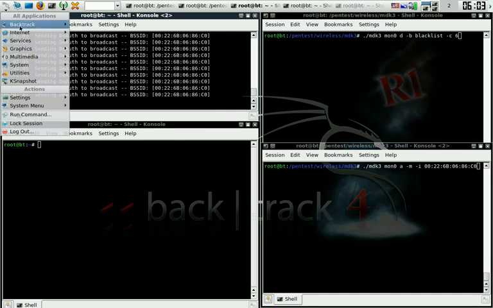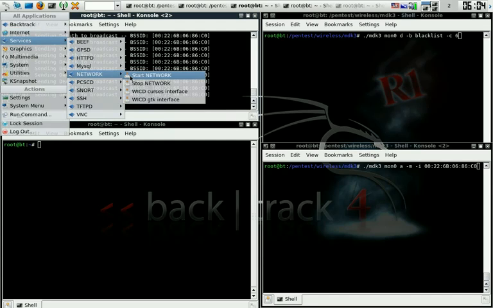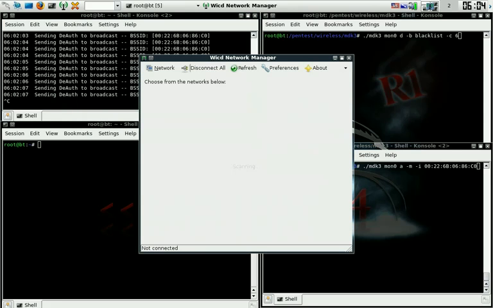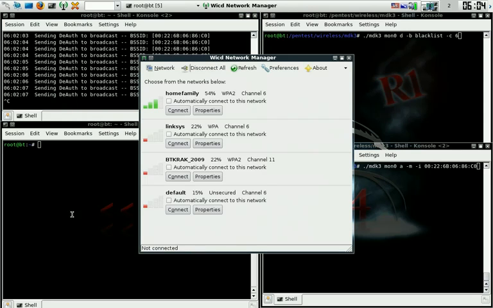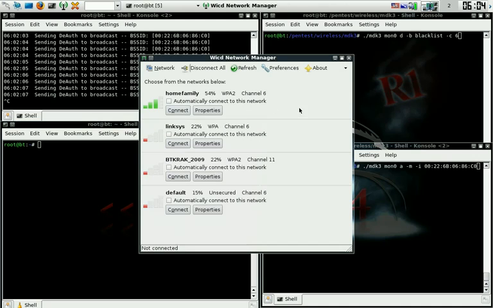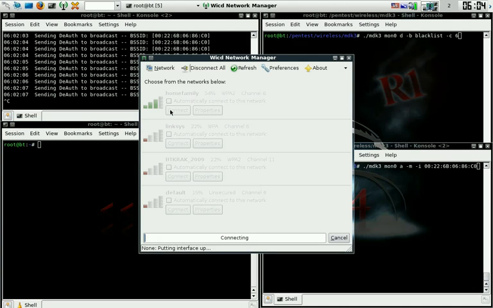I went to Start, Services, Network, Start Network. Then you will click Wireless Configuration, WICD. You could also type WICD here. Next thing I'm going to do, connect to a network. I've already entered the password, ready to go. I'm going to show you that the internet works, and then we will disable and disconnect and run our attack. And then we will reconnect.